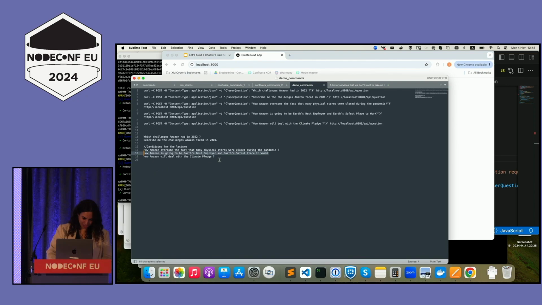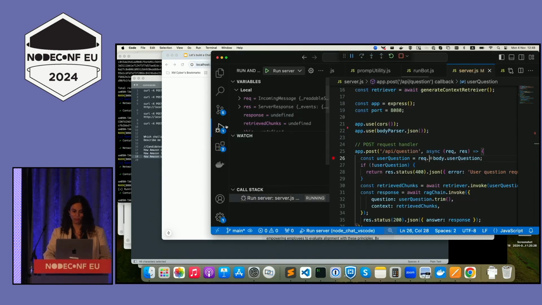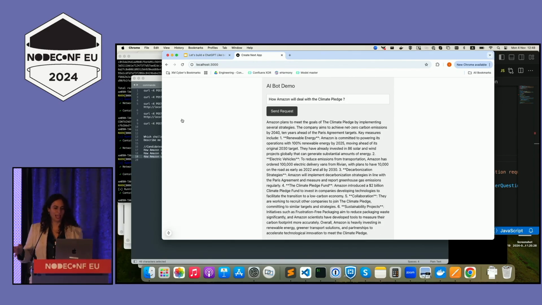Let's ask another question, which is how Amazon would deal with the climate pledge. Let's see how Amazon is going to deal with that. I need to remove that breakpoint. It takes time, let's wait. Okay. Amazon plans to meet the goals of the climate pledge by implementing several strategies. The company aims to achieve net zero carbon emissions by 2040, 10 years ahead of Paris Agreement targets. Key measures include... anyways, they have a plan for that. Good. So this is about working.